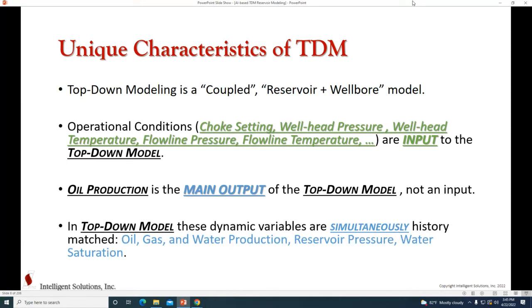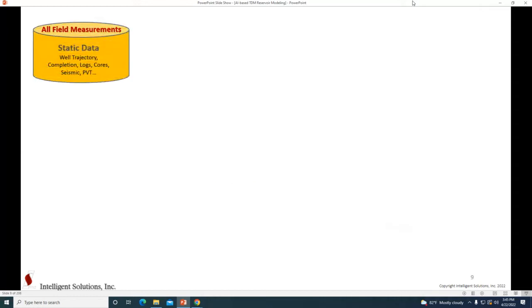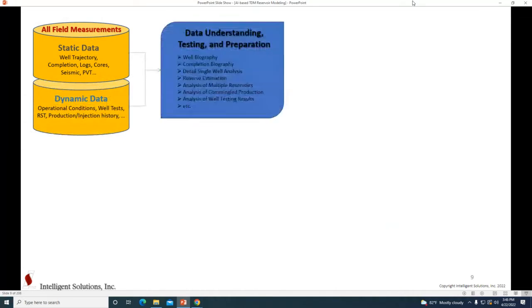In top-down modeling, these dynamic variables are simultaneously history matched together: oil, gas, water production, reservoir pressure, and water saturation. How do we do it? We start with the static data and the dynamic data. We take that and we try to learn as much as possible. It is all about domain expertise, folks. It is impossible for you to do it if you're not a reservoir engineer.